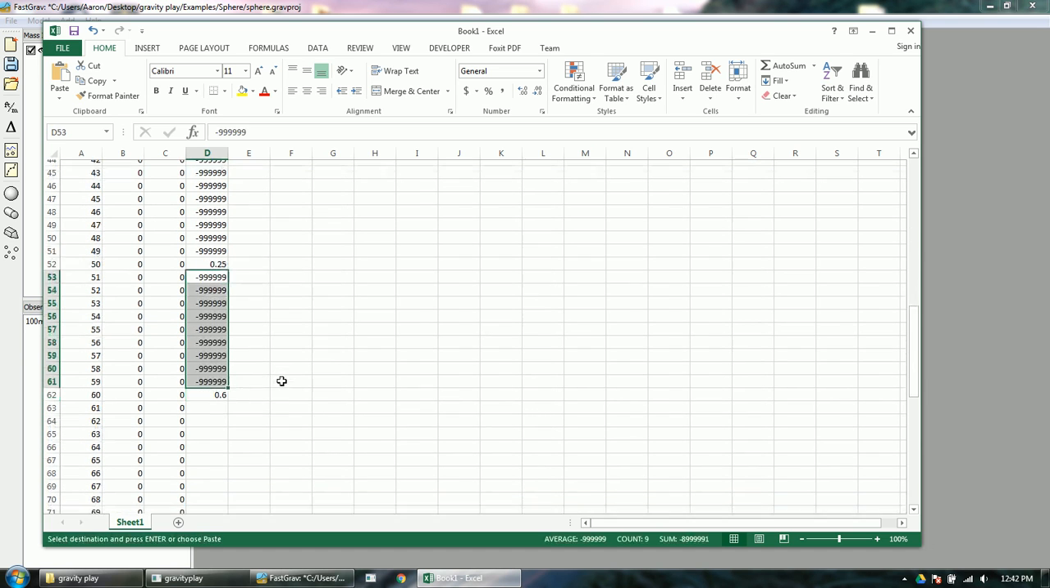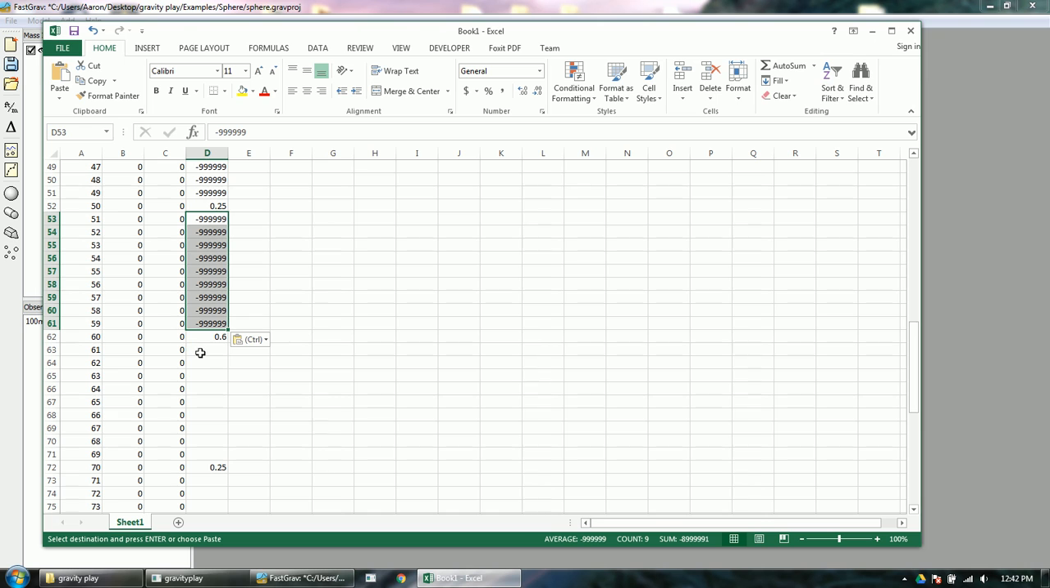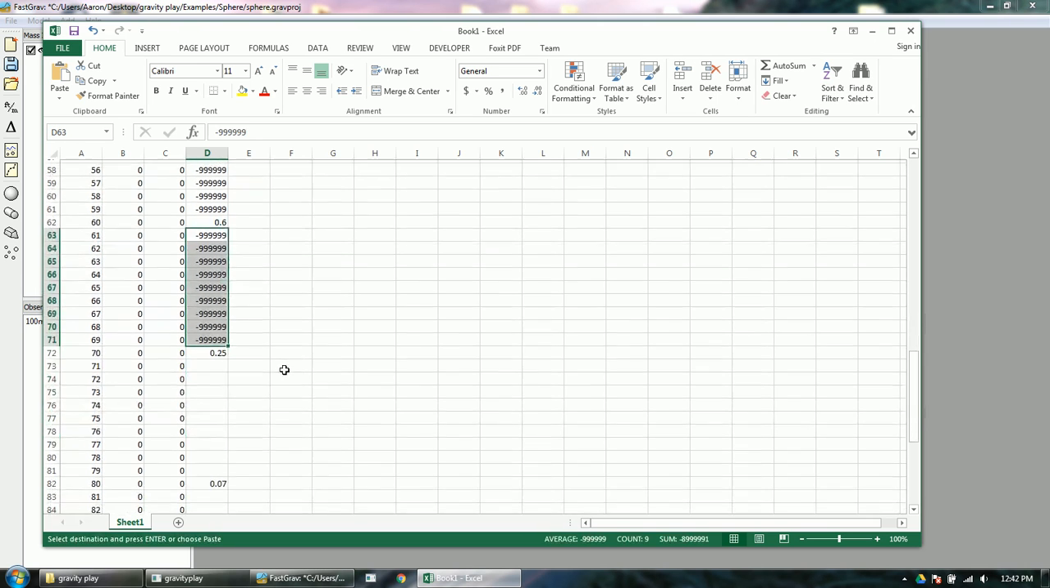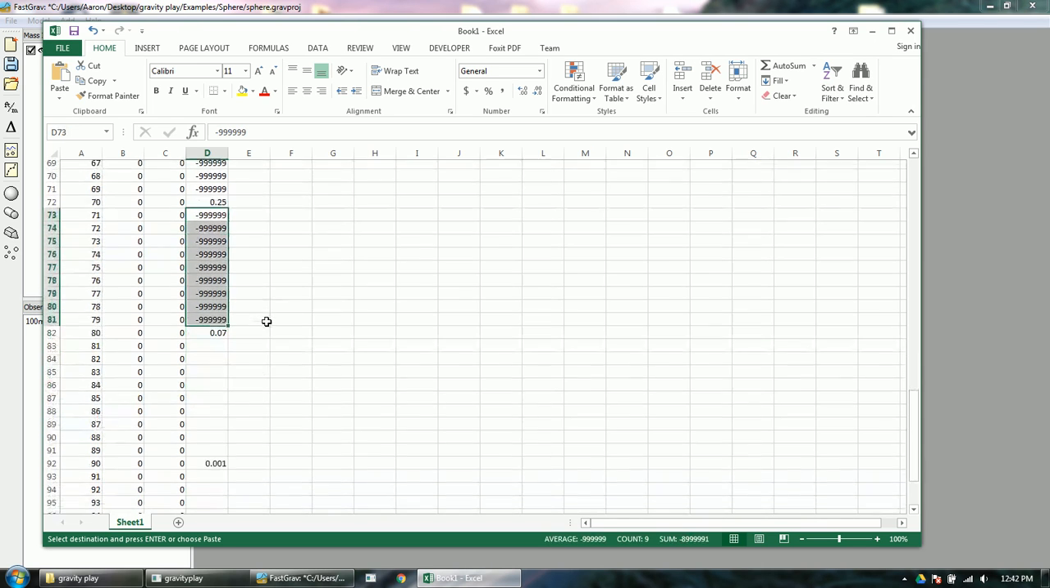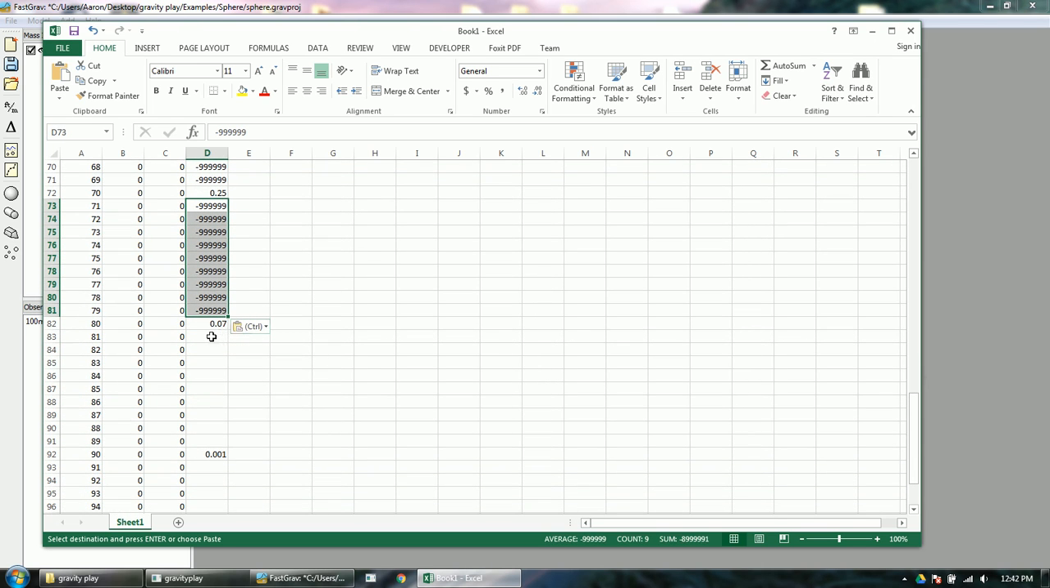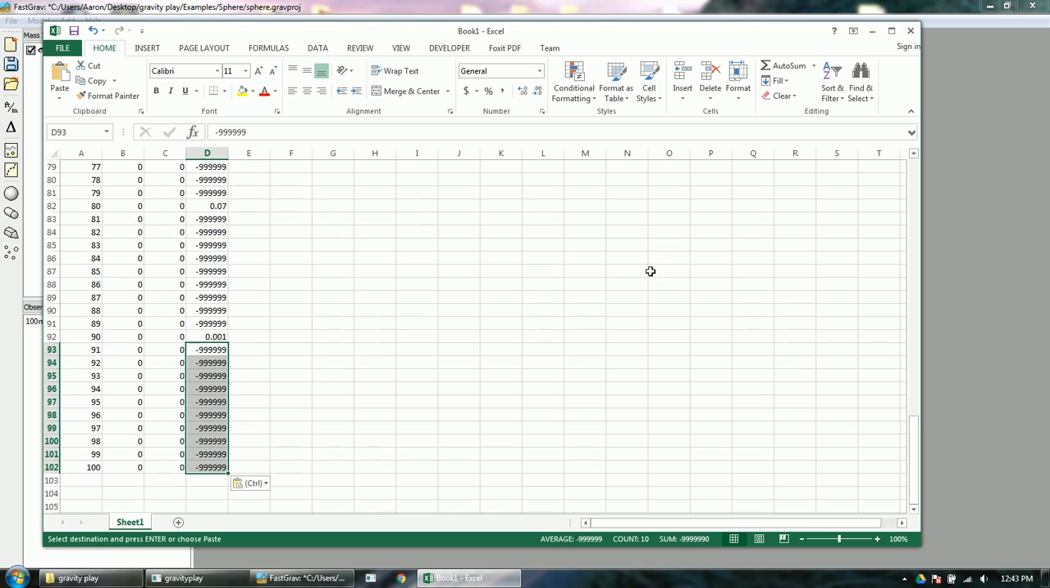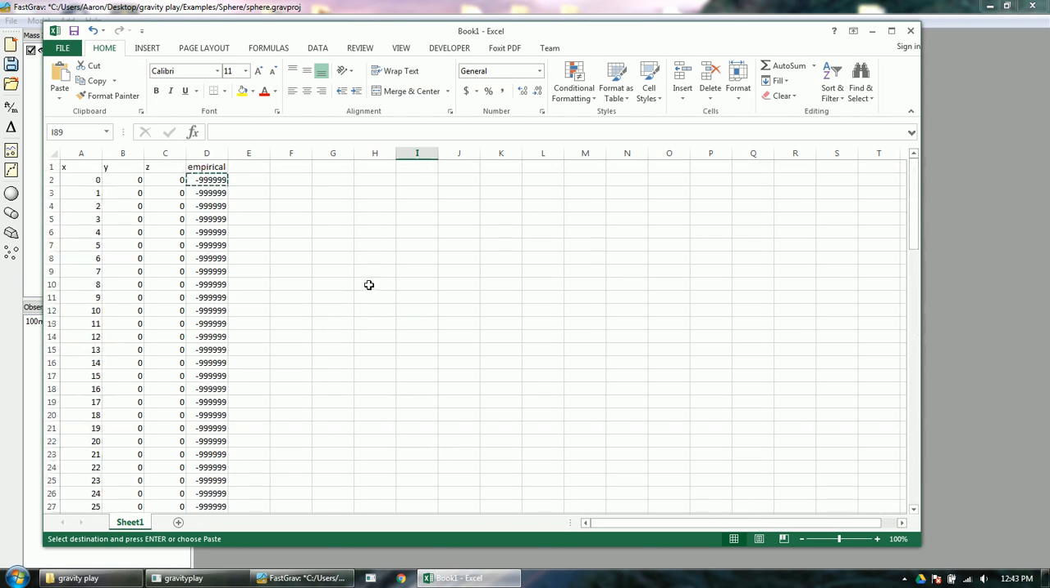So again, negative 999,999 is FastGrav's no data value, and it is required that you fill in points that you don't have empirical data with this no data value, because it tells FastGrav that the user does not have empirical data at that point. So now we've got a complete observation set.